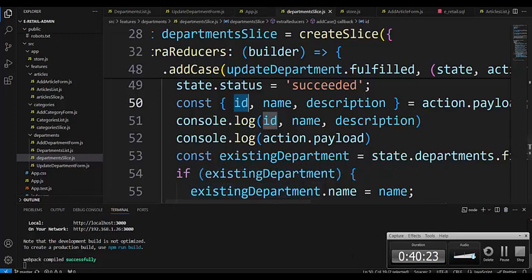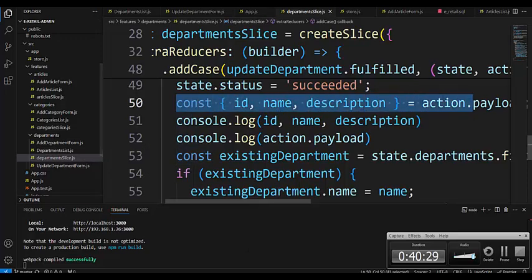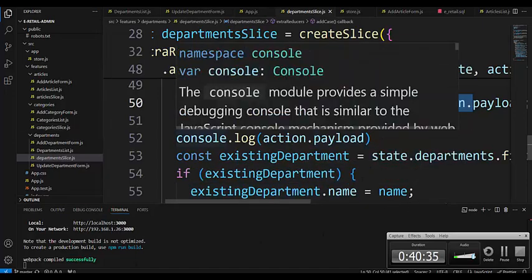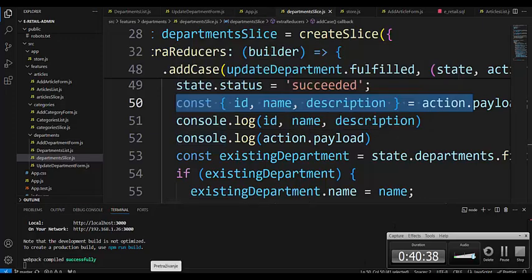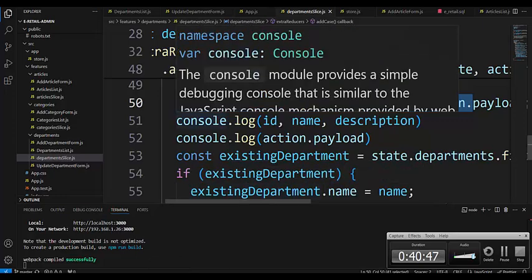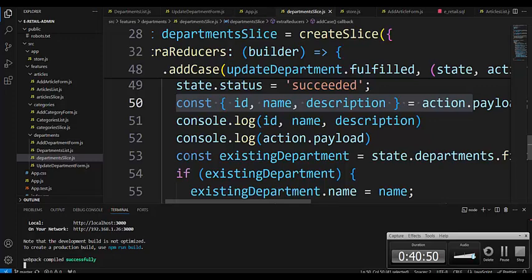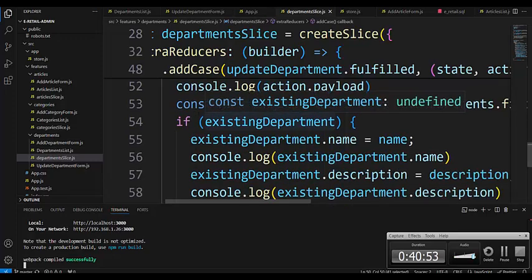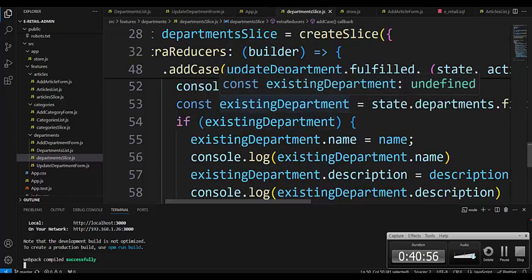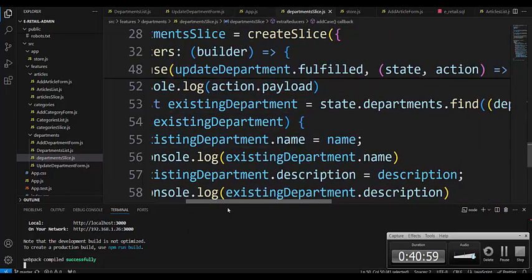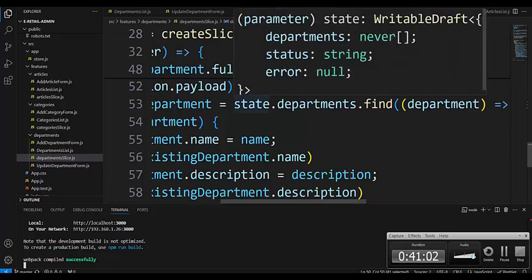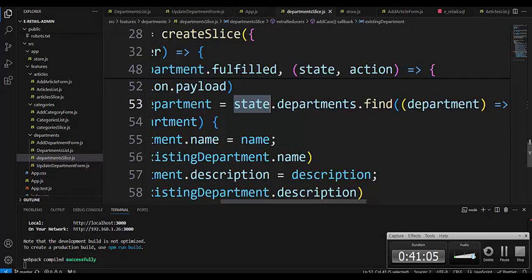We have three states. Here are three states: ID, name, description in this object. And now, how will it be updated in a copy of the original state? We declare a variable existing department. We declare value state departments.